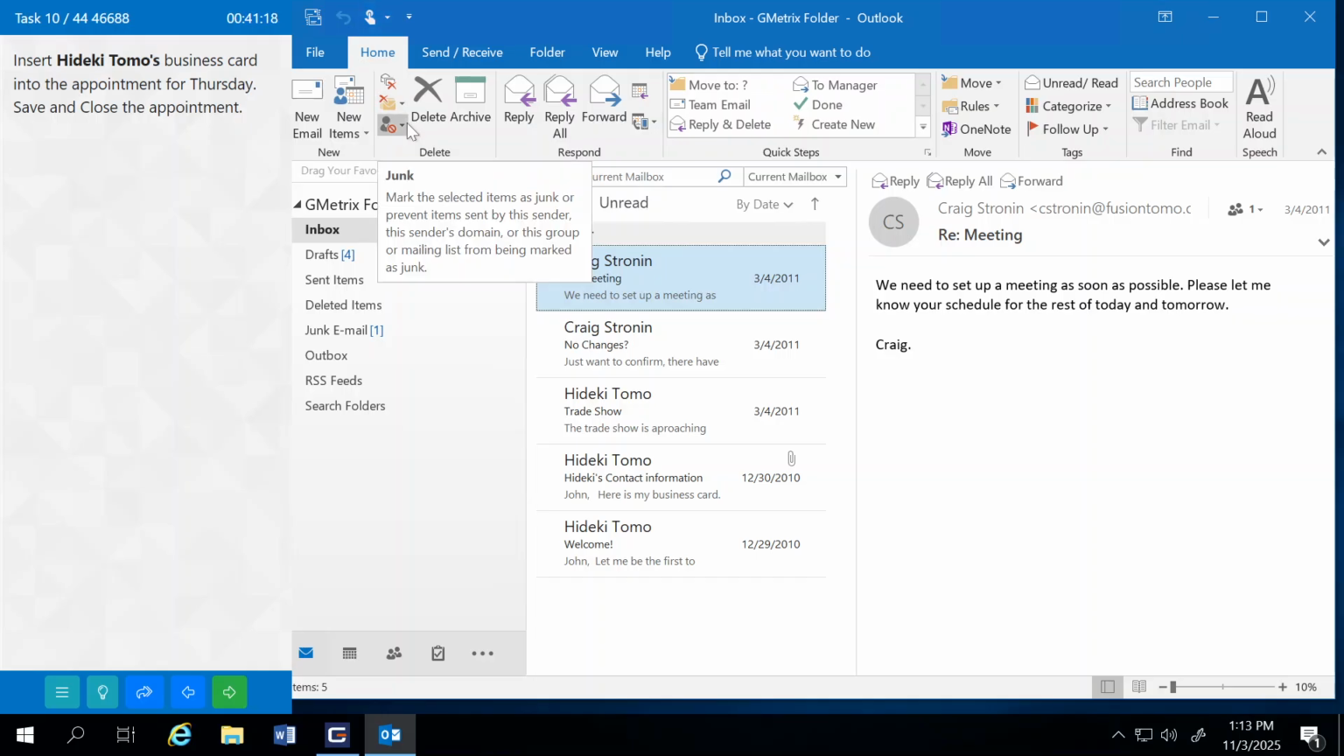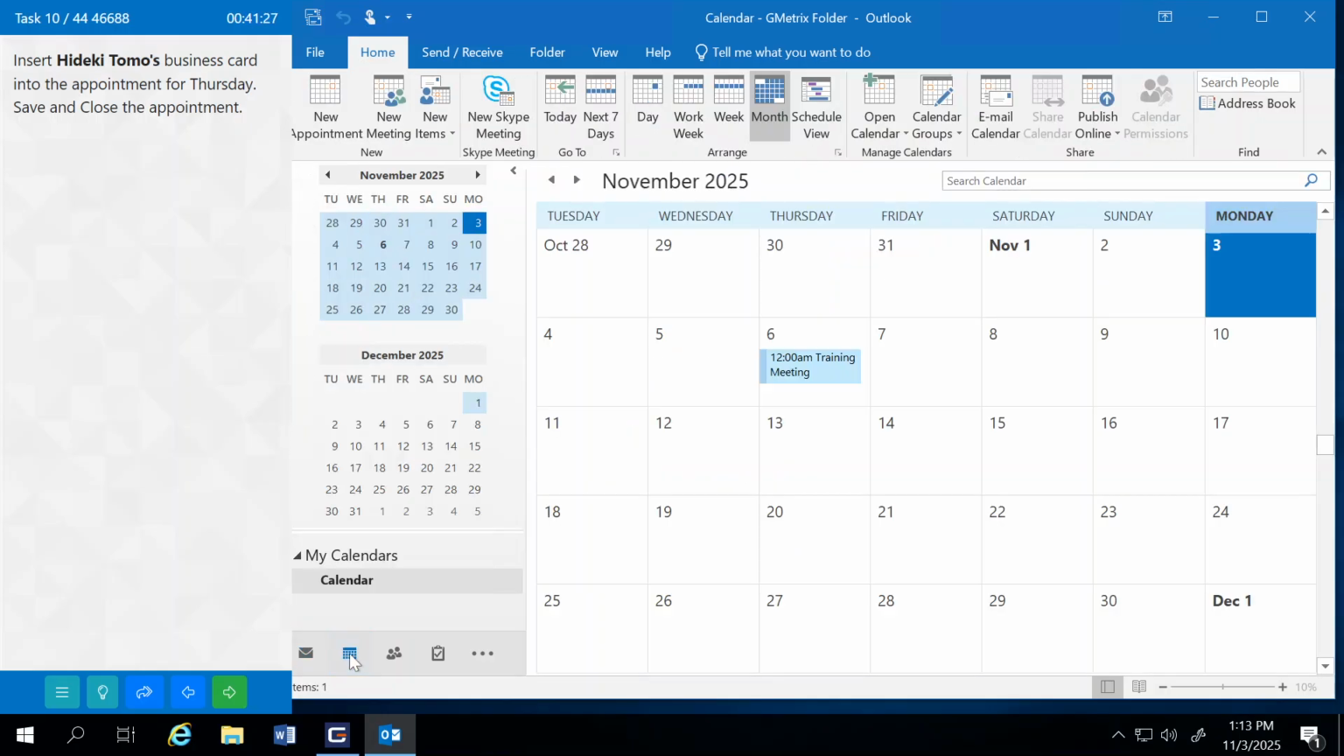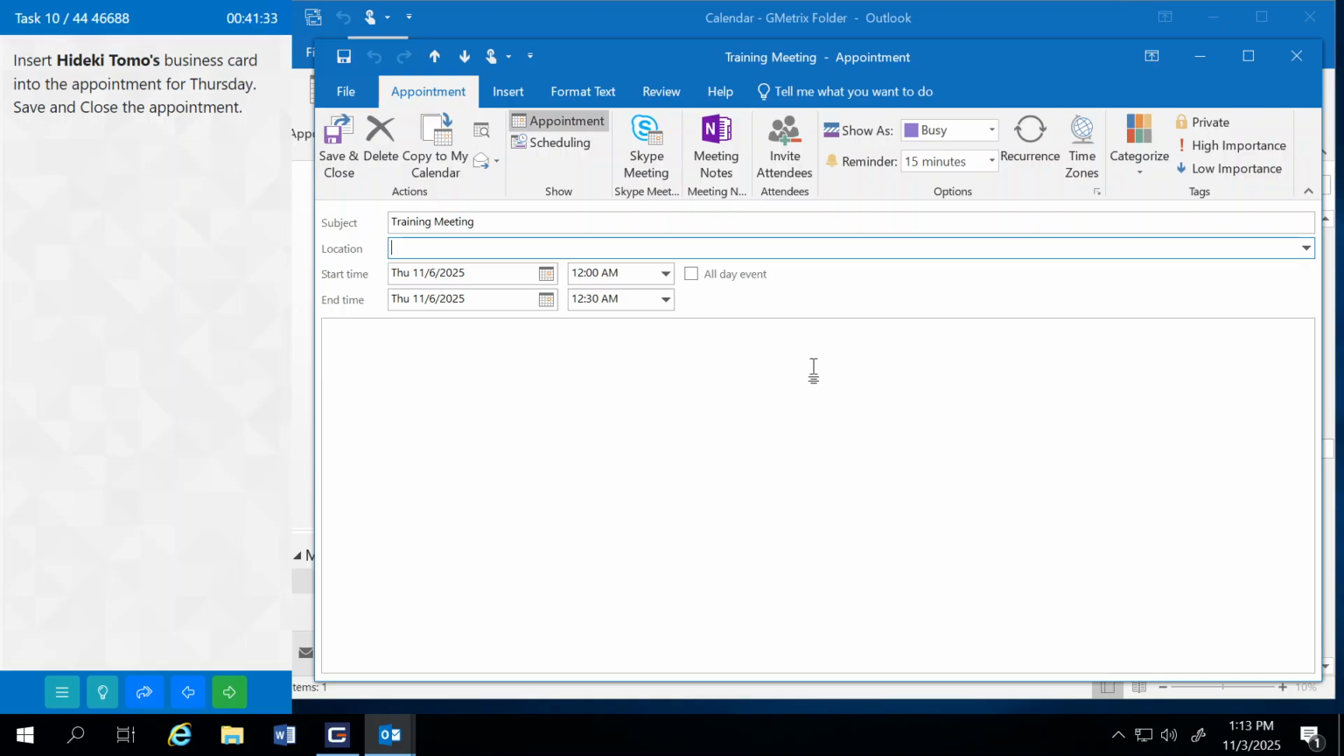Task 10, insert Hideki Tomo's business card into the appointment for Thursday. Save and close the appointment. I'm going to navigate over to my calendar view. And Thursday's appointment, 12 a.m. training meeting. I'm going to double click to open that meeting. Open that appointment.